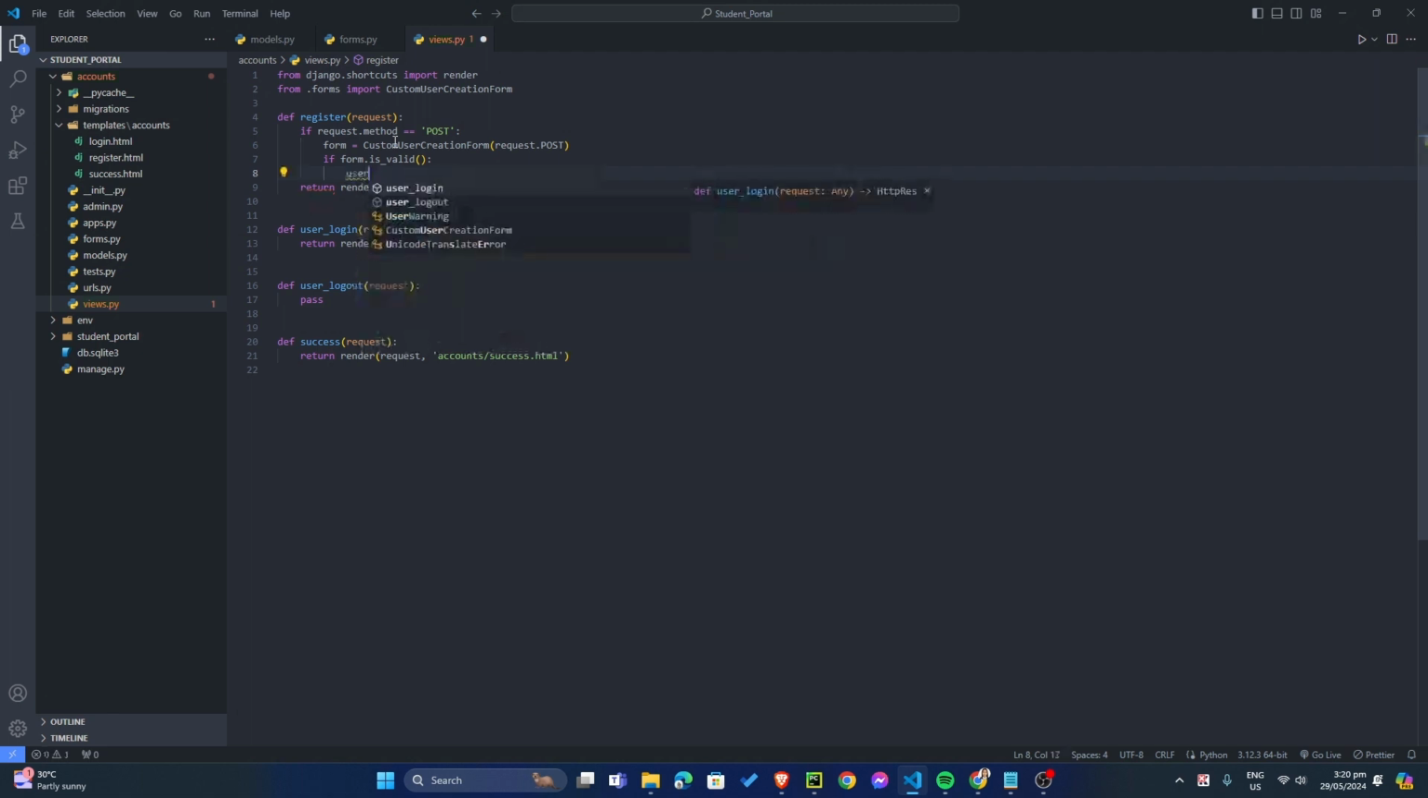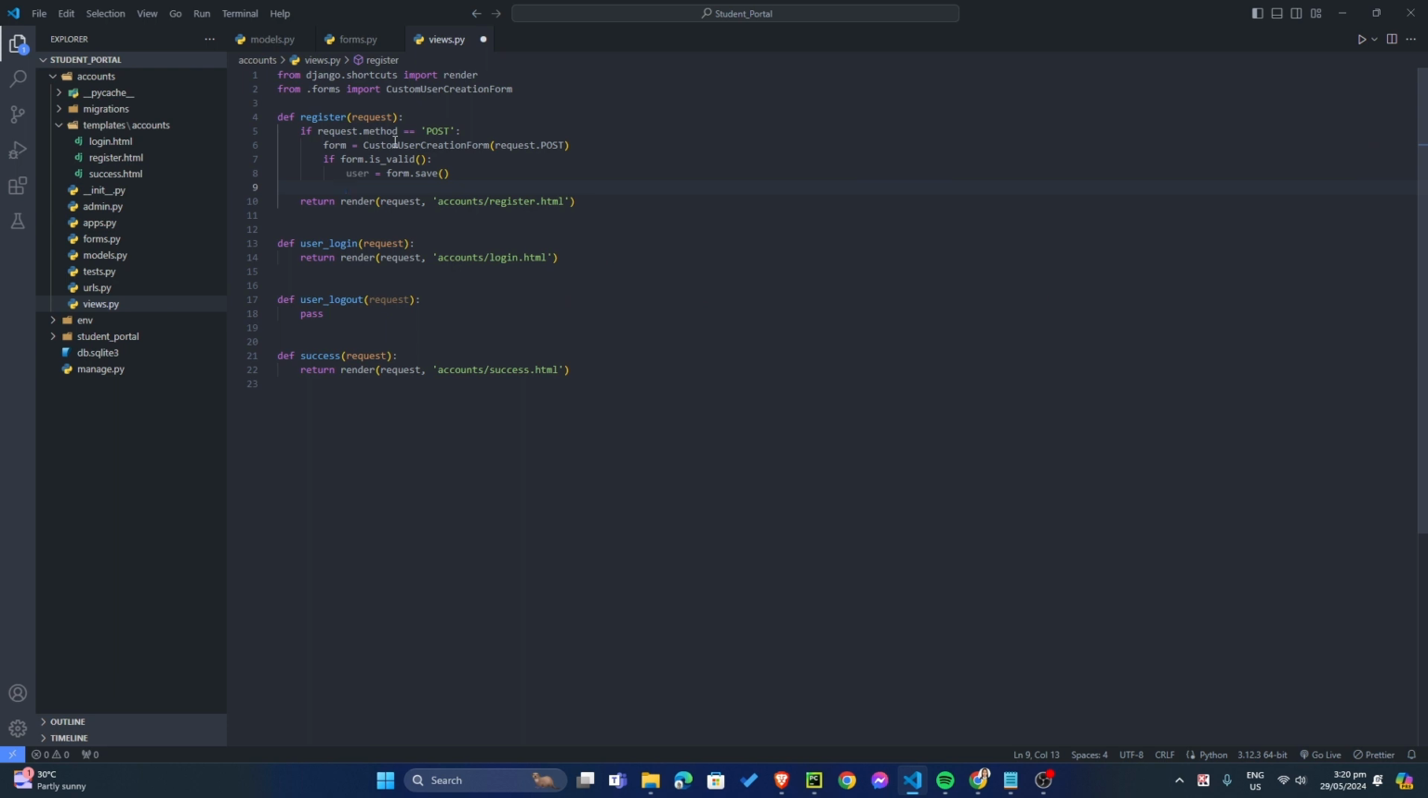user is equal to form.save, and then we're also going to log in the user, request, user.